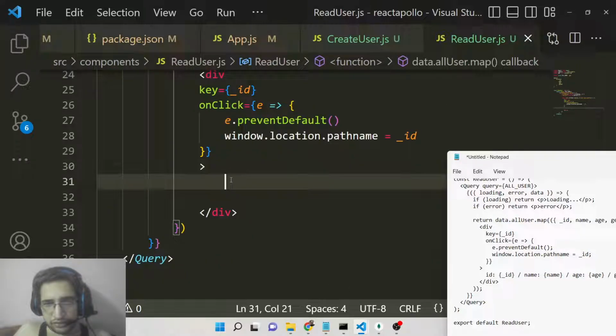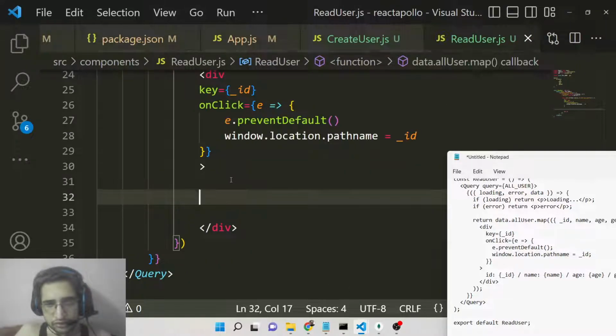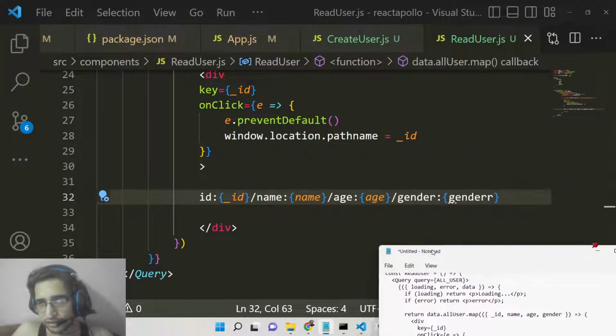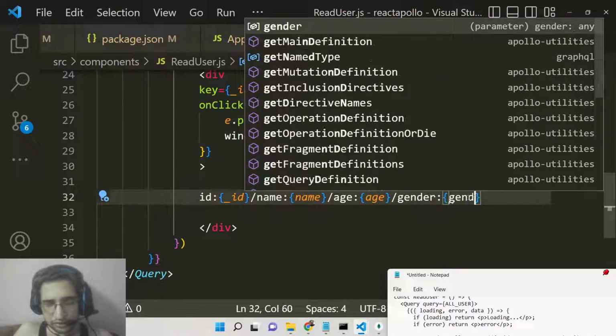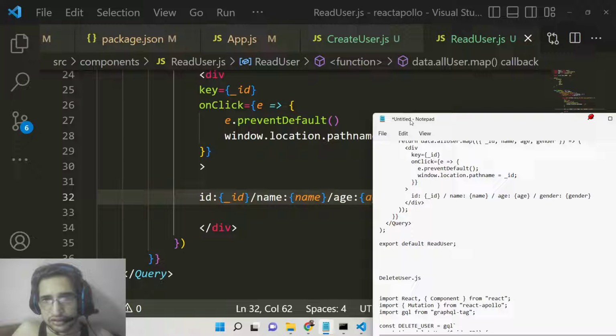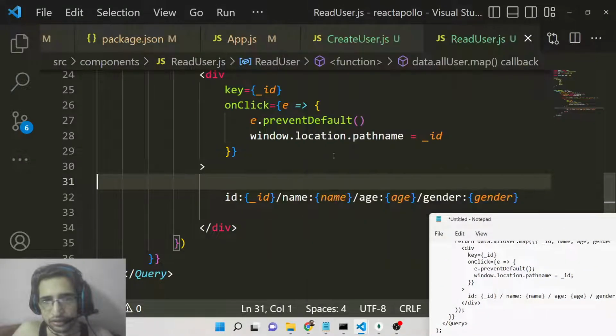Right here, guys, we will now display the actual information. ID will be equal to the ID, the name will be equal to the actual name, the age will be equal to the actual age, and the gender will be equal to the actual gender. So we are defining and printing out all these four things, guys. I think this completes this component. That's it. Simply close this now.